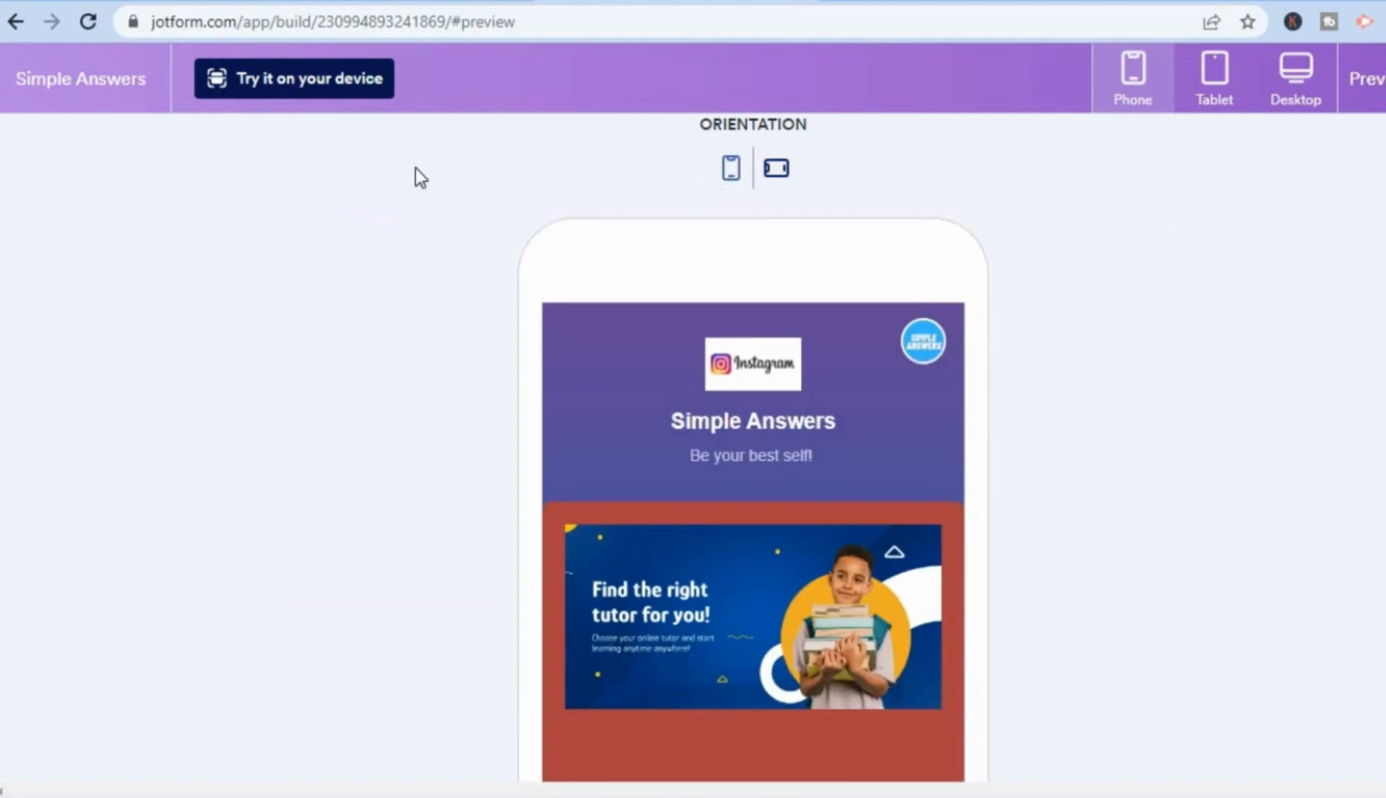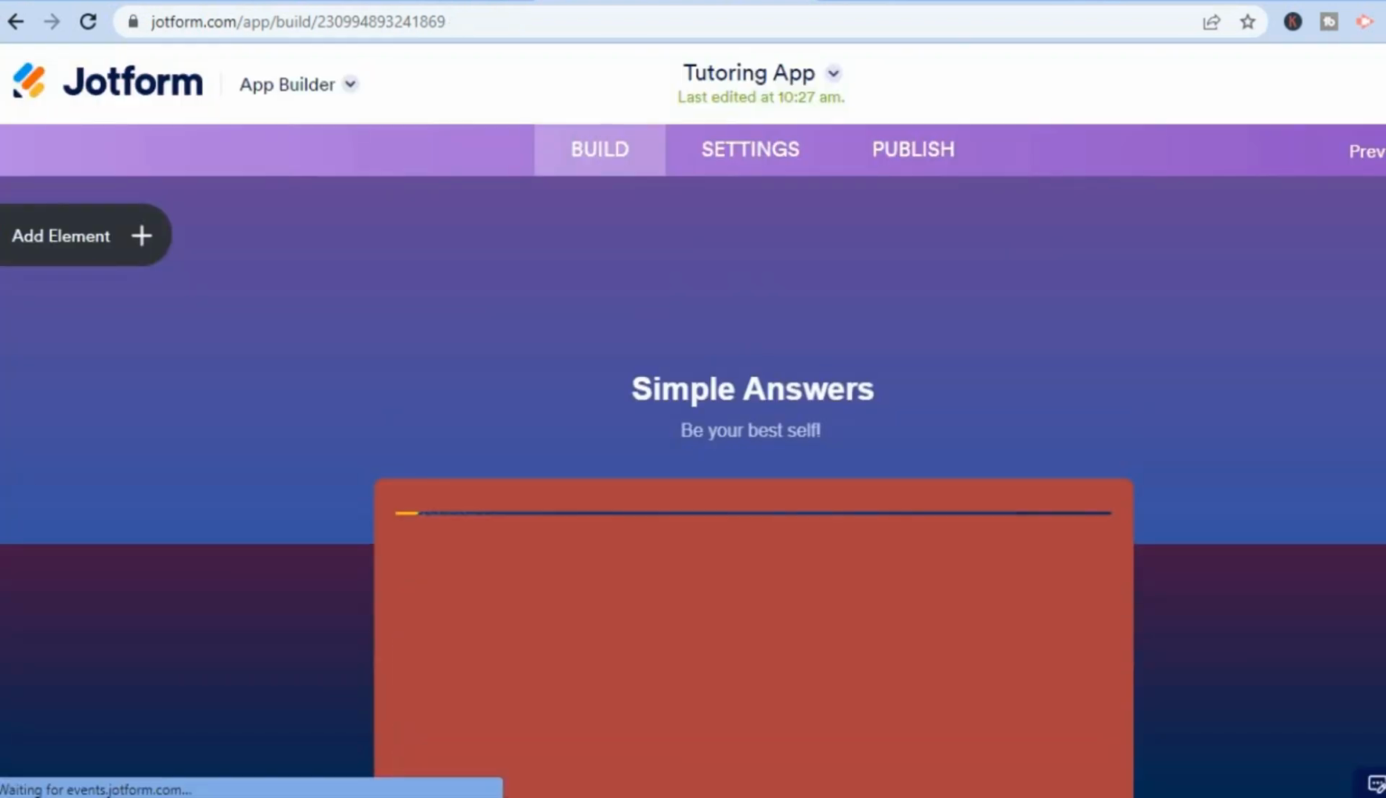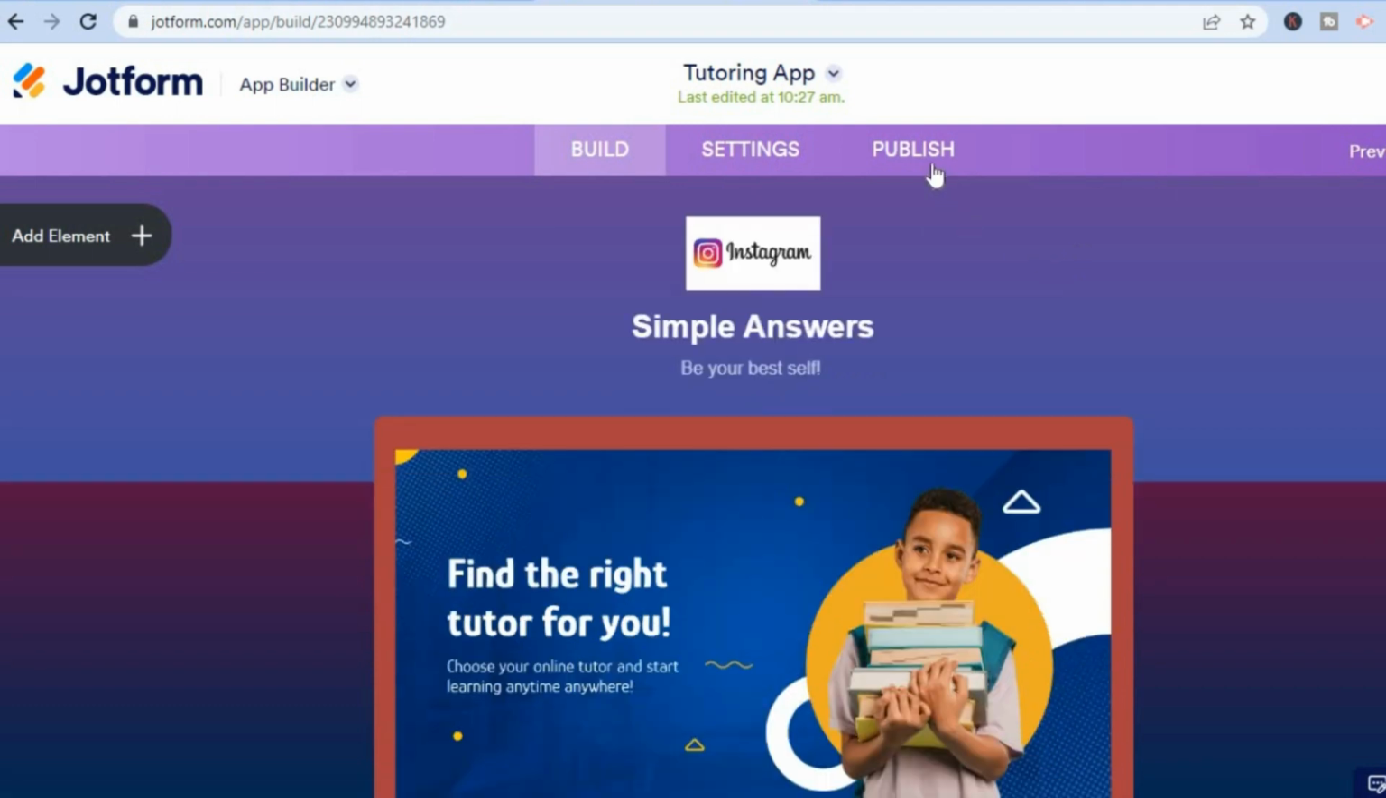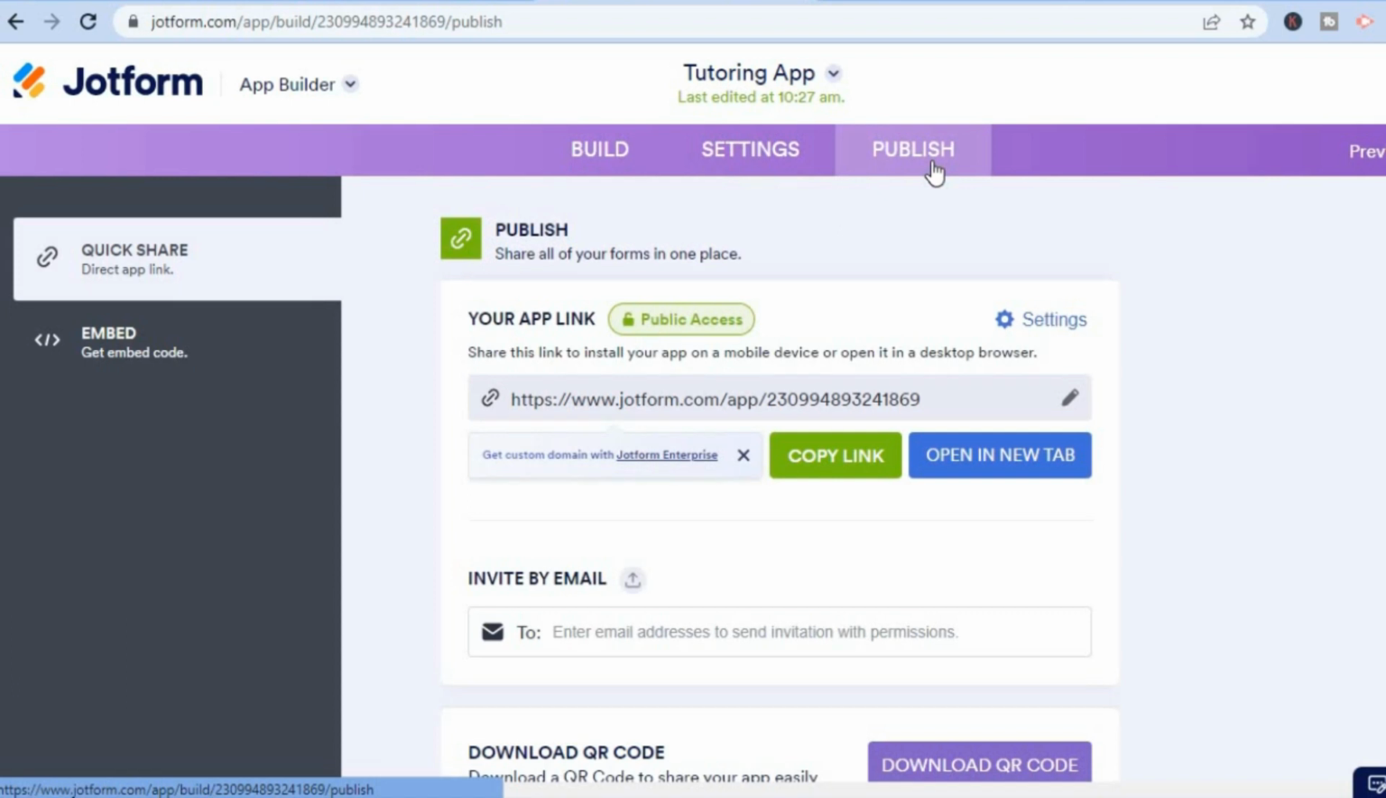Once it is to your liking, you could also try it on your device if you want by tapping in the top left hand corner, right where you see try it on your device. After you're finished, what I want you to do next is tap on publish. And once you have selected publish, you'll be redirected to this page.